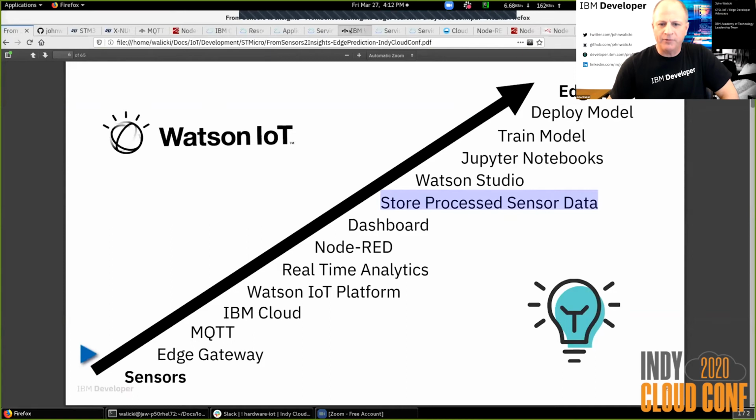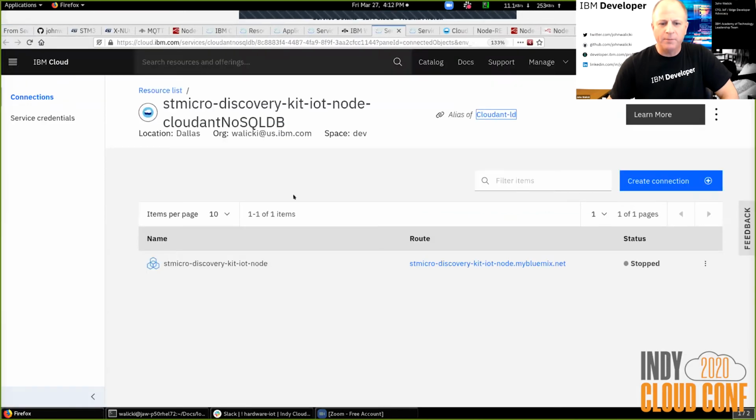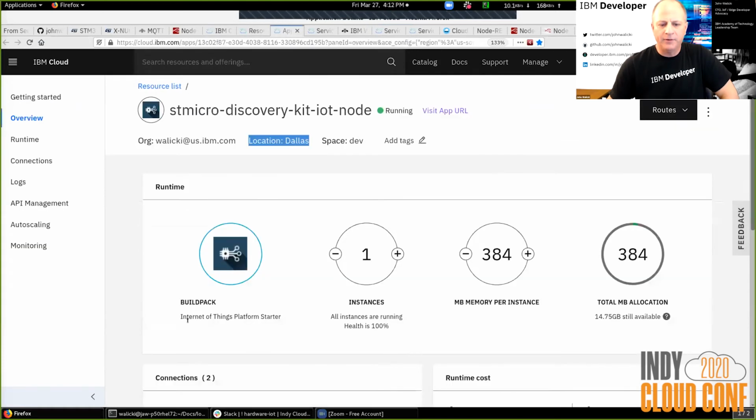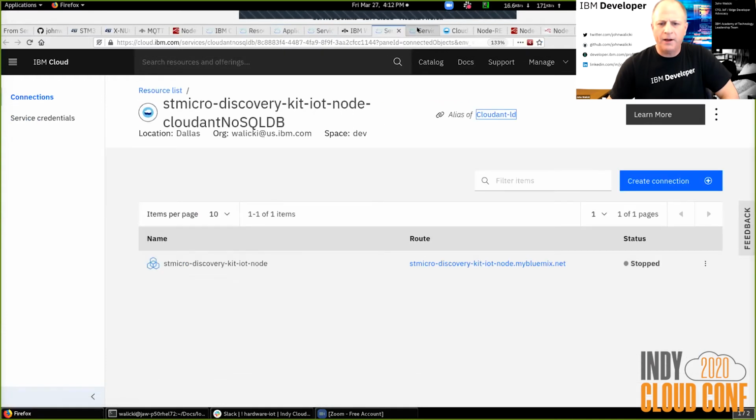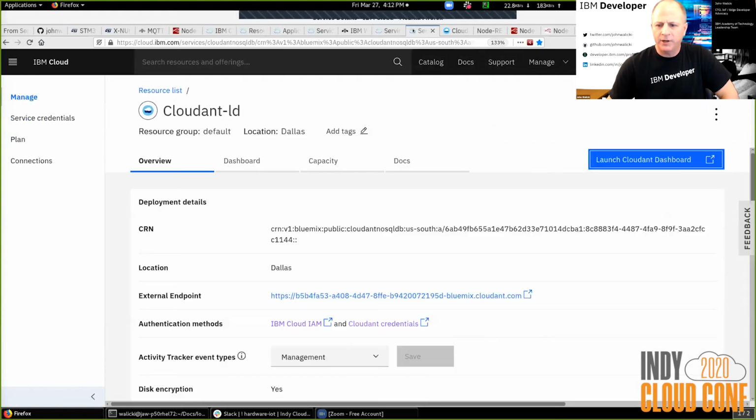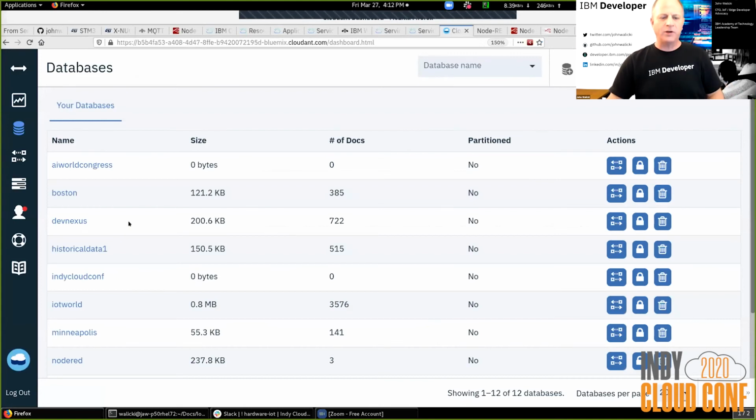Now I have a tab for this. Remember my Cloud Foundry app? Well, it has a Cloud database attached to it. I've opened that up and hit the launch button, and the launch button is going to take me over here.